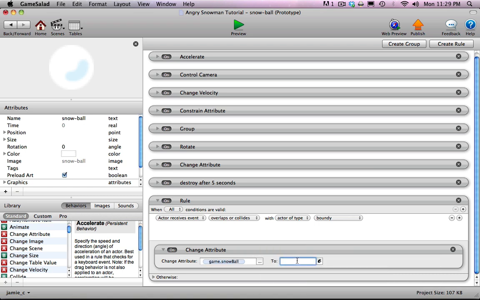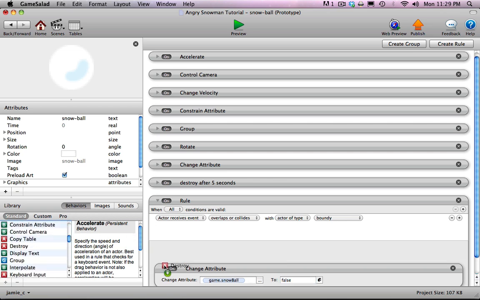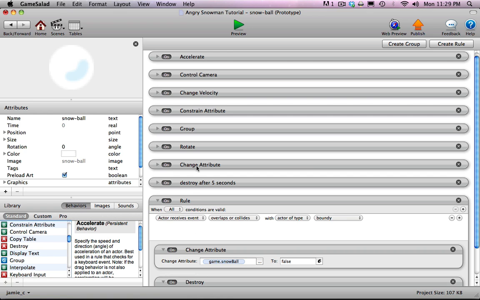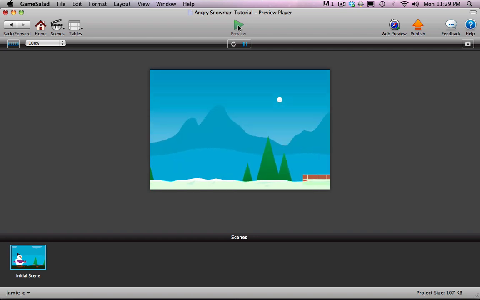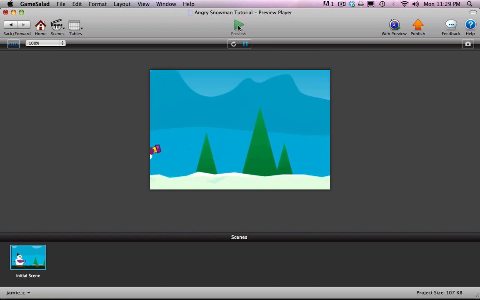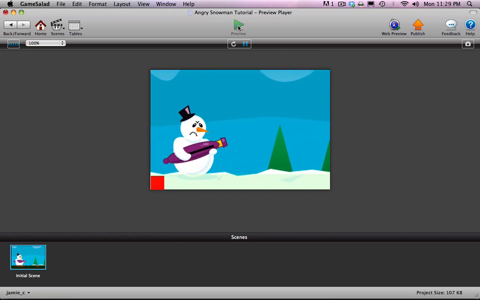Snowball to false. That'll reset the snowball. And then I also need to destroy this actor. So let's give that a test and make sure it works right. I'm going to shoot with some power here to get all the way across the screen. And it clearly hit the boundary and scrolls back to the snowman. So that's working as expected.